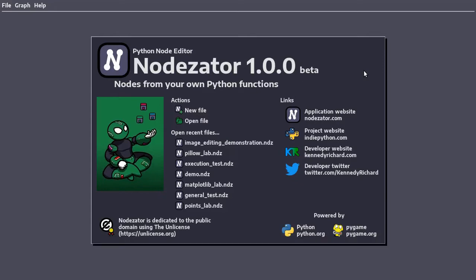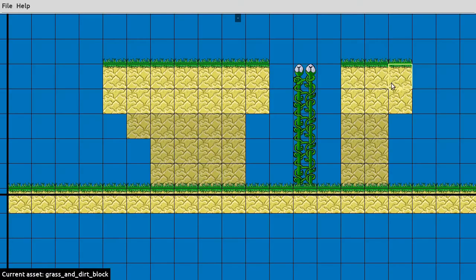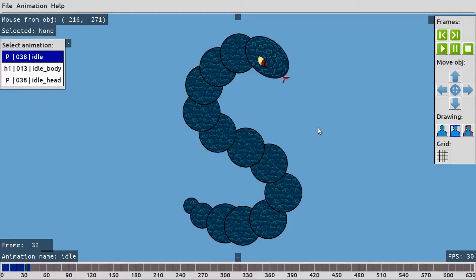It is a desktop application made with Python and the pygame library. It allows users to turn their Python functions into nodes, execute them, and optionally export them as an image or Python code. It is also part of the Indie Python project, just like the Danny to the Rescue game prototype, the level editor, and the animation editor presented before.